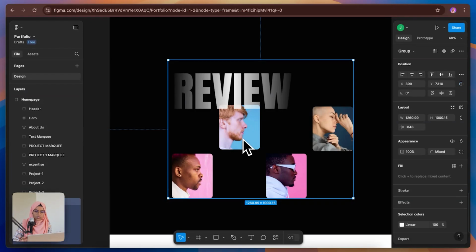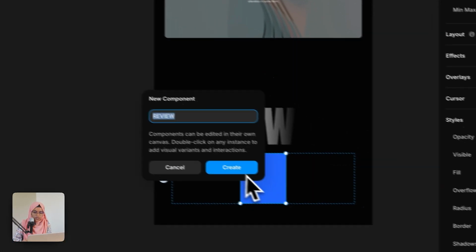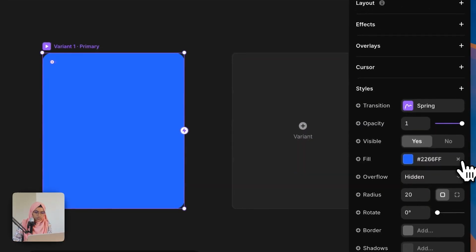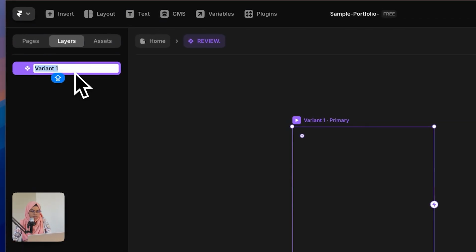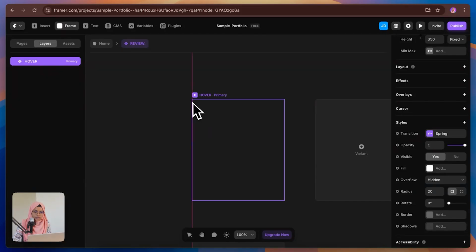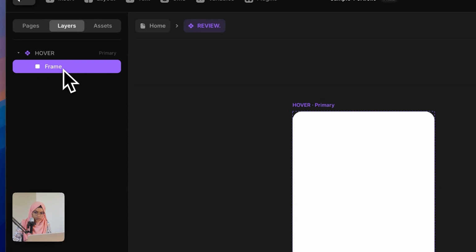So whenever I hover over, a testimonial will be displayed. It's more or less all the images are in the same designs, so I think it's better to create it with a component. So let me select this one and let me create a component that will be the review. Let me take out this fill color and name it as hover. So this will be the hover variant, and inside it I'm going to create another frame, and let me name it as image.